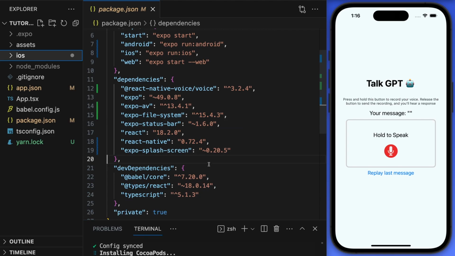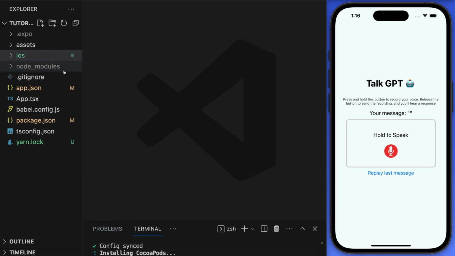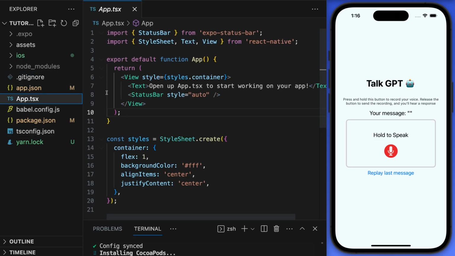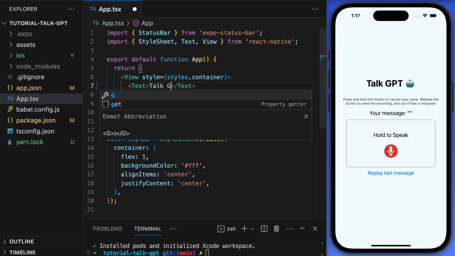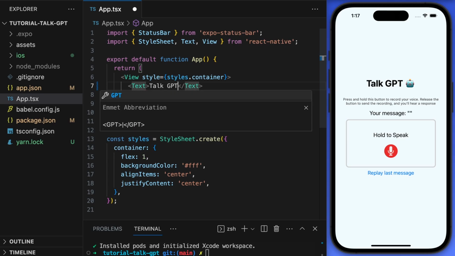While we are creating this project, what we can do is select the app.tsx and actually start working a little bit on the UI for this application. So let's just copy what we have here on the right side. Just going to delete this text and say that this is going to be Talk GPT. Of course, this is going to be a very basic UI. We don't want to waste a lot of time just working on the UI.